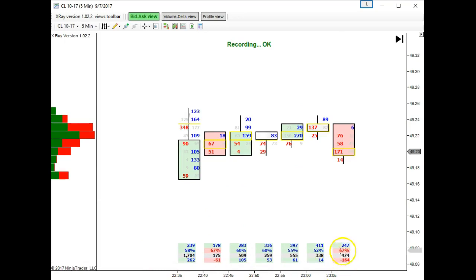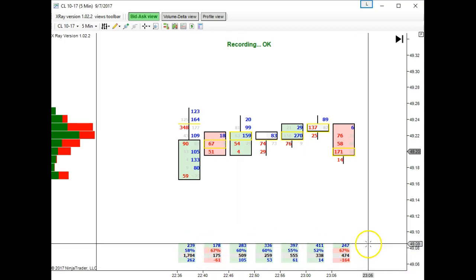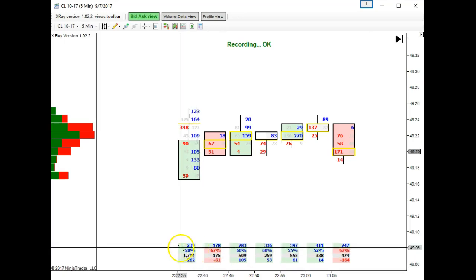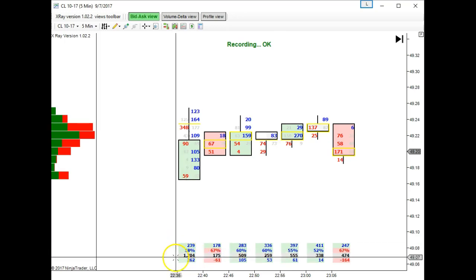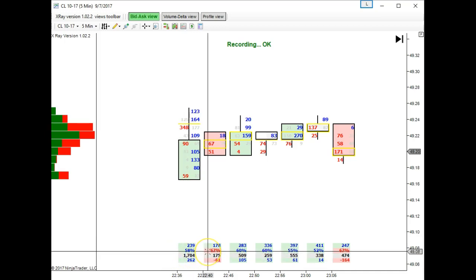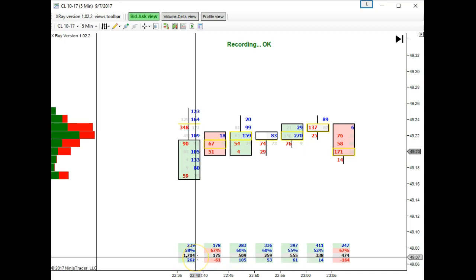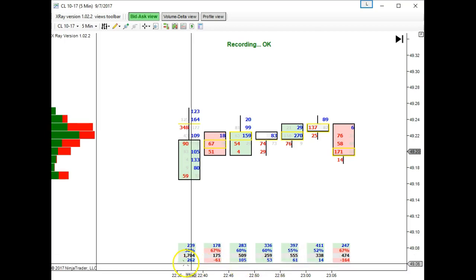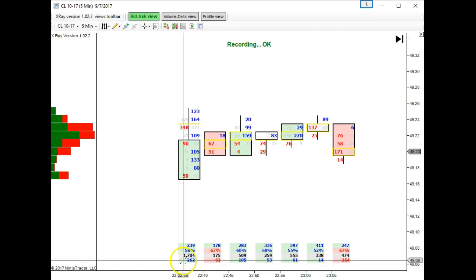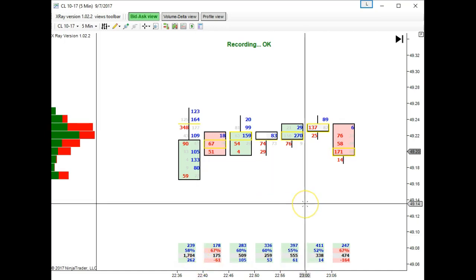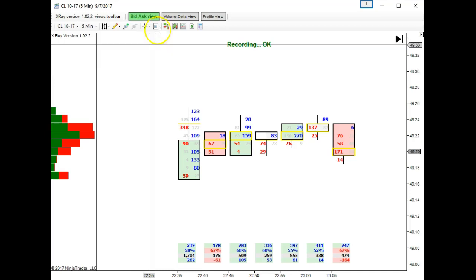And right at the bottom rows here, you have different information. The first line is the cumulative delta for the day, since the start of the session. On the second row, you have for each bar the winning percentage. For example, on this bar here, 58% traded at the offer, and on the next bar, 67% traded at the bid. The third row is the volume for each bar, and the last row is the delta, not the cumulative delta, but the delta for each bar. So this is what you can get here on the bid and ask view.